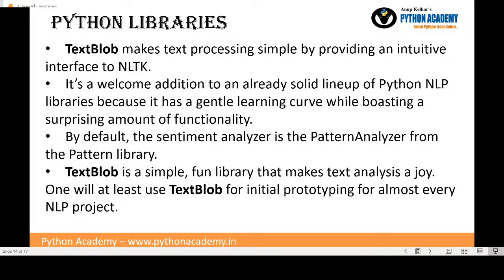So now, talking about TextBlob, what is available? The TextBlob library makes text processing simple by providing an intuitive interface to NLTK. So basically TextBlob is wrapping NLTK, but in a simple way, and that is good. It is a welcome addition to an already solid lineup of Python NLP libraries because it has a gentle learning curve. Gentle learning curve means I can easily understand, step by step, what things I can work on, while boosting a surprising amount of functionality. By default, the sentiment analyzer is the pattern analyzer from the Pattern library. Pattern is one of the libraries in Python, and TextBlob uses its pattern analyzer. TextBlob is a simple, fun library that makes text analysis a joy. One will at least use TextBlob for initial prototyping in almost every NLP project.